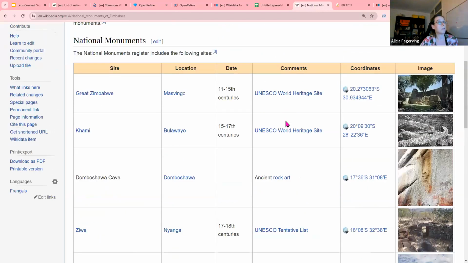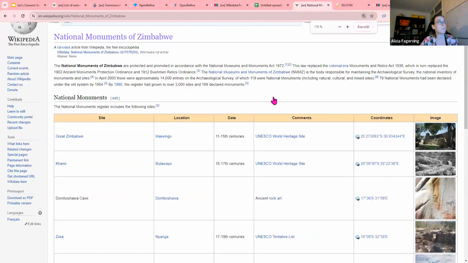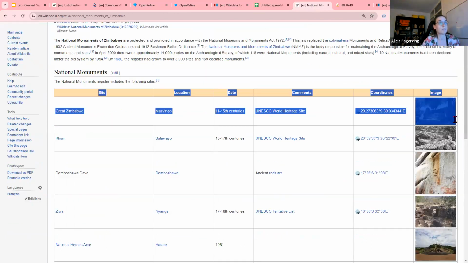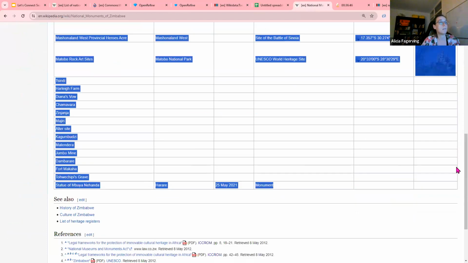And while this is opening, I am going to look at the list of national monuments in Zimbabwe. This is a table, and the easiest way to load a table into Open Refine is saving it as a spreadsheet, because spreadsheet data is easiest to work with in Open Refine. I copy all the content that is in here.